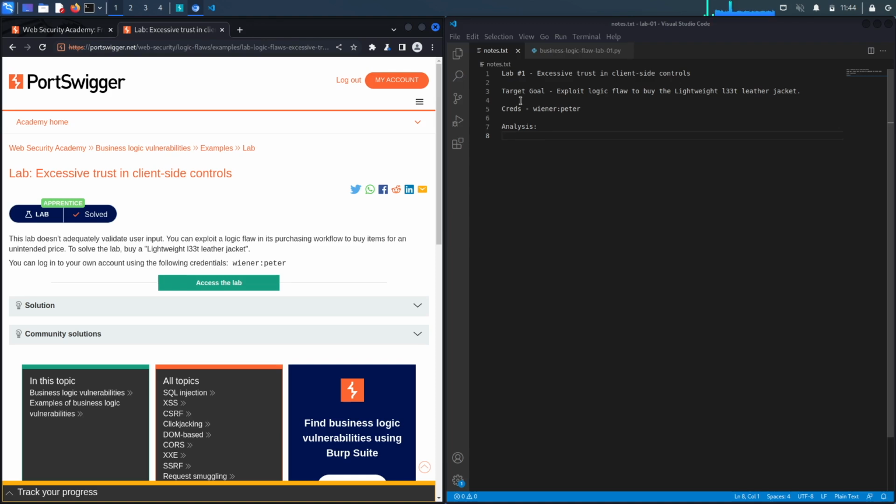All right, so the goal over here is to log in as this user and then attempt to buy this specific item over here. So it's called lightweight leather jacket. And the idea is to buy it for a price that is less than the price listed on the website. So for an unintended price, and the way we're going to do that is by exploiting a logic flaw. All right, let's access the lab.